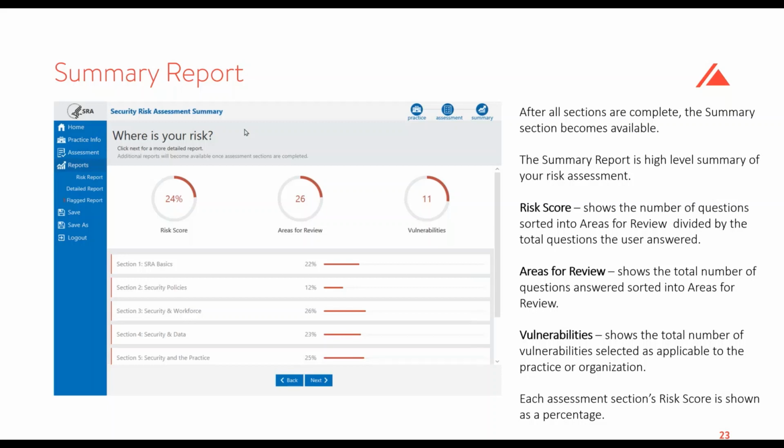Important to note here is how your summary scores are calculated. Each section's score is shown in terms of risk percentage. So that's down here. And then you've got the risk score. The risk score is calculated as the percentage of the number of questions that fell into areas for review divided by the total number of questions presented.